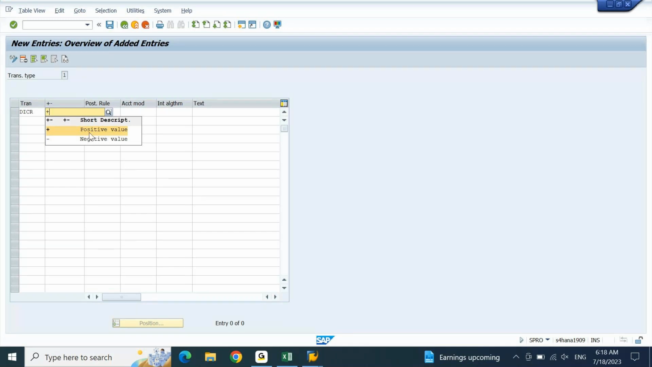So this will be a positive value. Now posting rule. For this check receipt, which accounting entry do I want the system to pass? Press enter.